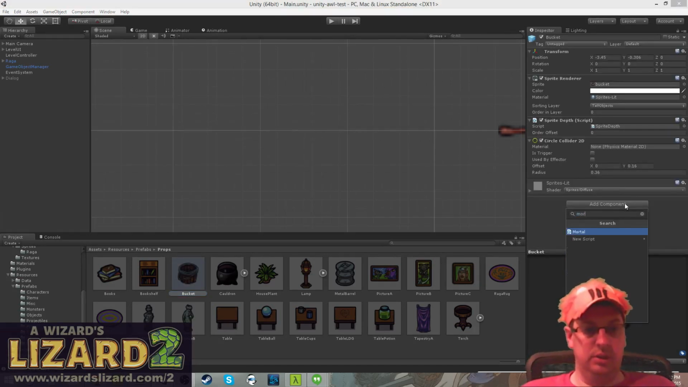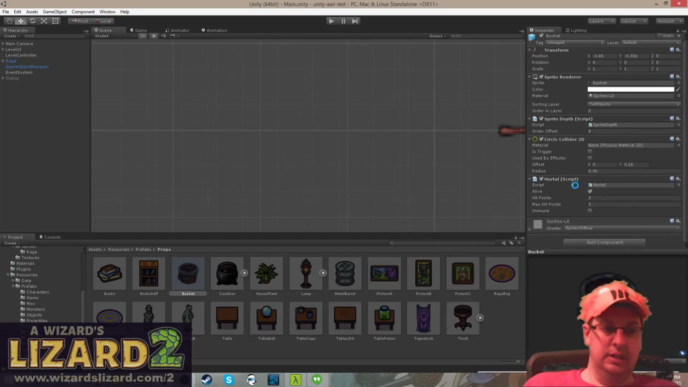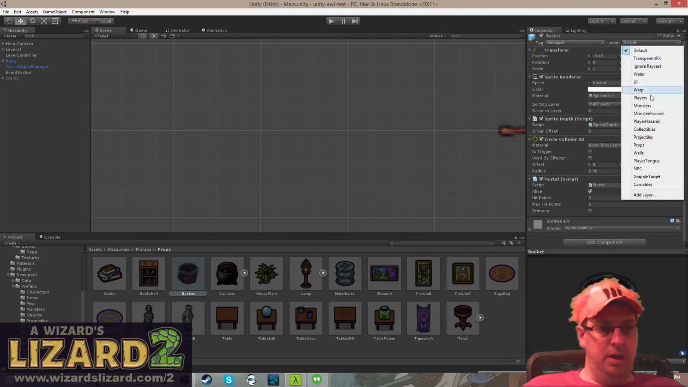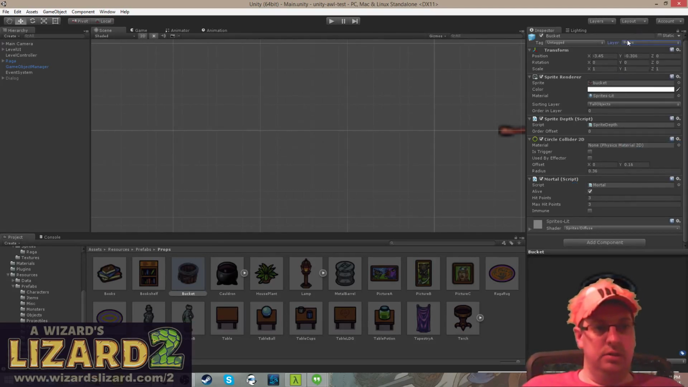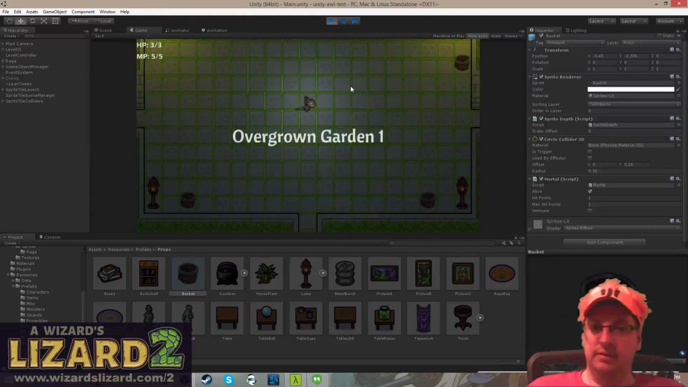I'll add the mortal component. The mortal component is just a component that I wrote that keeps track of whether or not it's alive, the maximum hit points, the current hit points, and whether it's currently immune to stuff. It's like a Boolean flag that can be toggled on and off. We can put this on the props layer for collision, so that the player can collide with it, hopefully. And that should probably be it. Oh, we probably want to take the hit points down to 1, because a bucket with 3 hit points is too crazy.